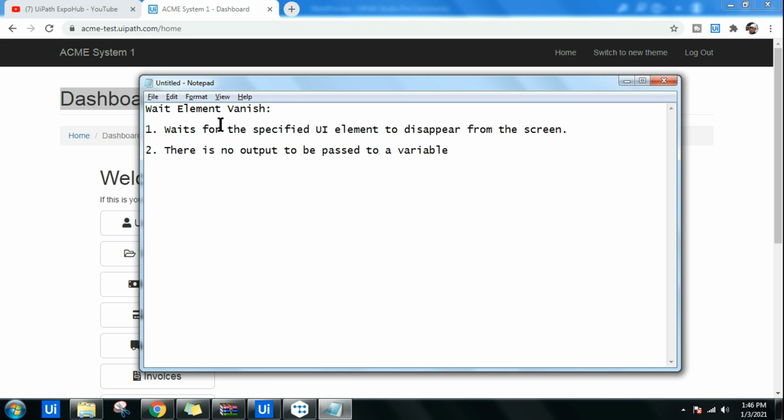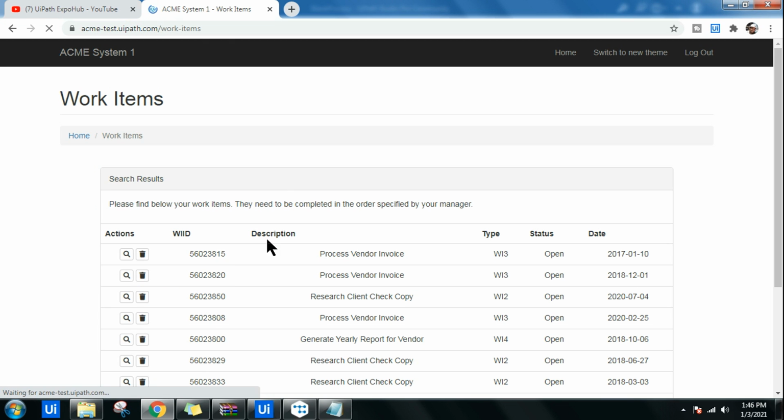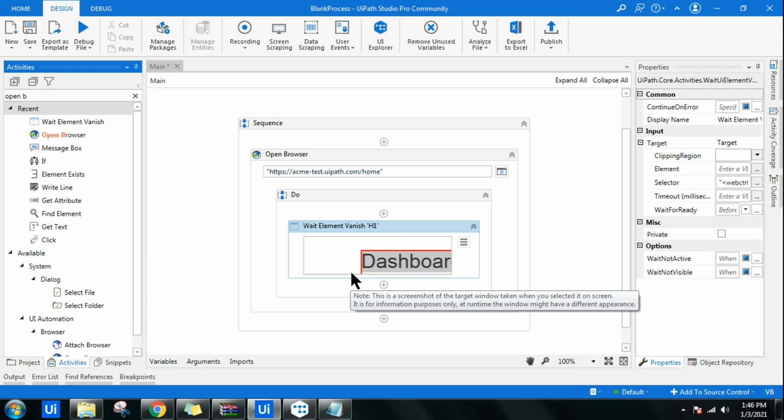Wait for vanish means it waits for the specified UI element to disappear from the screen. So the question here is, when will that disappear? Let's say the user is clicking on work items or clicking on some other things, right? The moment he does that, that particular page will disappear. That means the user has clicked on something. That's why that particular UI element which was saying dashboard has disappeared. So this becomes a very, very intelligent technique, right? So I know the user has clicked somewhere else.